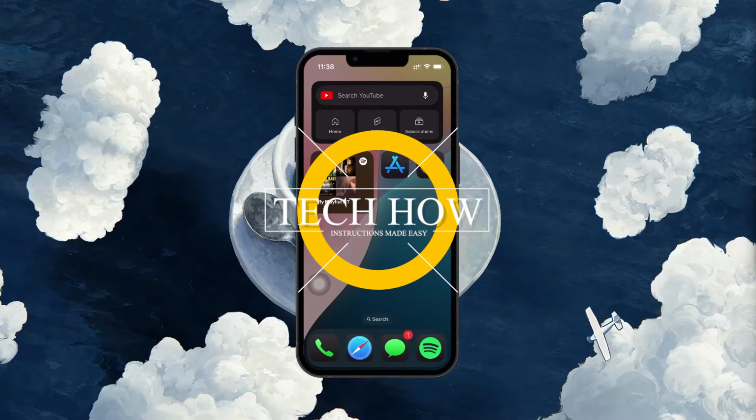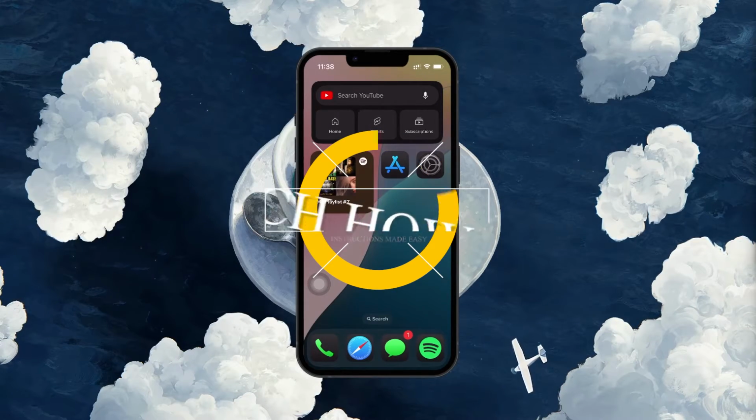What's up guys? In this tutorial, I will show you how to use a VPN on your iPhone.